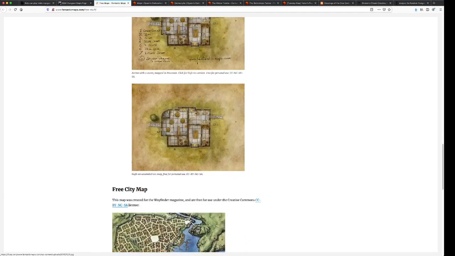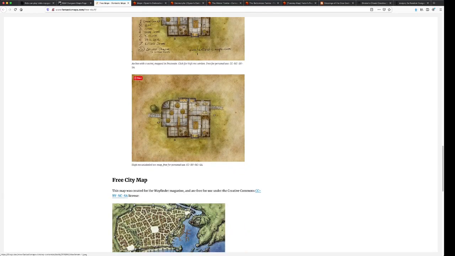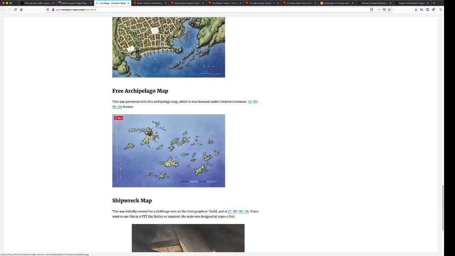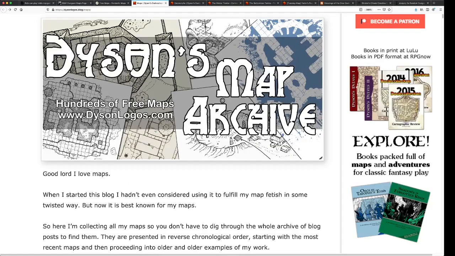I love these because they are very pretty. They're watercolor and very nicely designed. All of the maps are images that you can import if you use a tool like Roll20. You can bring these maps into that program and display them for your players. Nice evocative shipwreck there. All right.